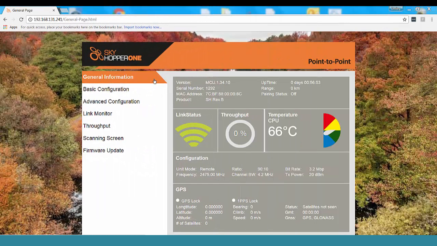The first screen that we're going to look at is the general information screen. This screen gives you basic information about your unit. The top section shows you information such as the version, serial number, etc. The second section will show you your link status, your throughput if you are using a serial data connection, and the internal temperature of your unit. The third section gives you information on the configuration, whether you have configured your unit as a remote unit, a controller unit, the frequency, channel bandwidth, etc. And the final section is your GPS status.